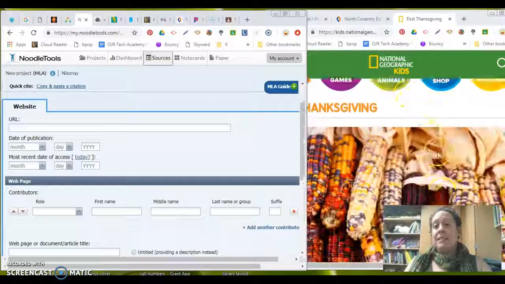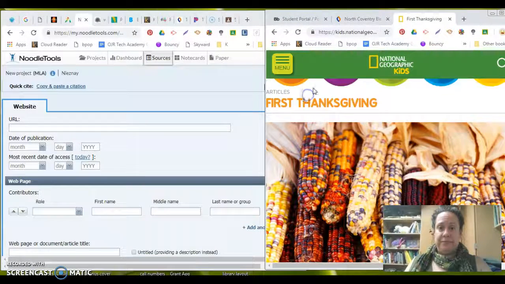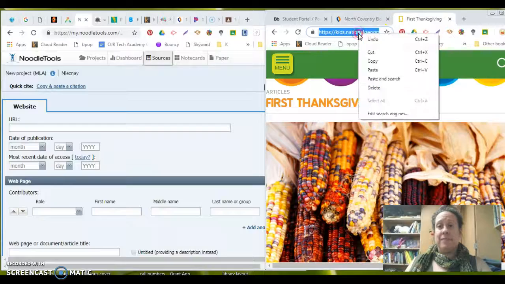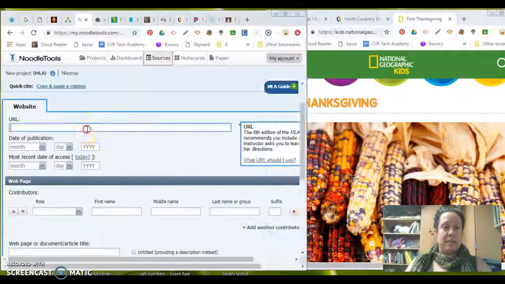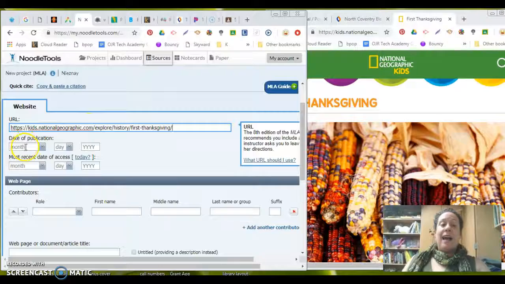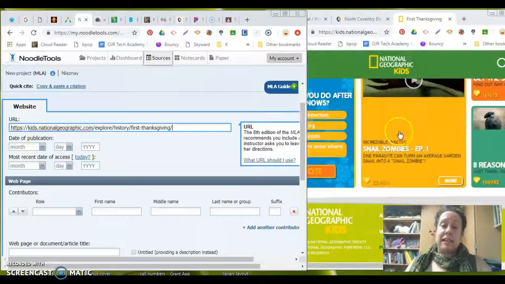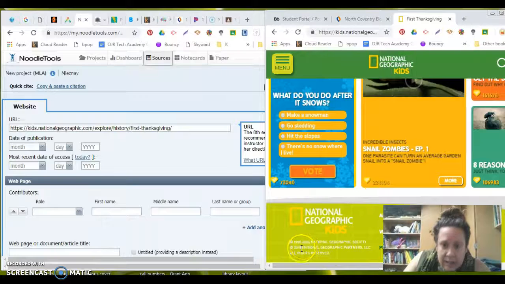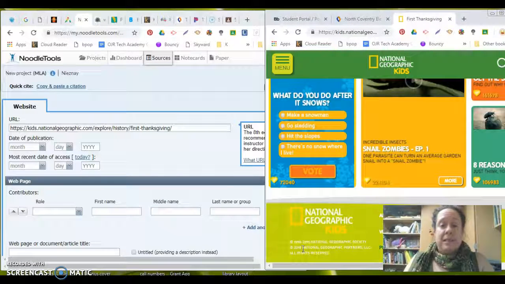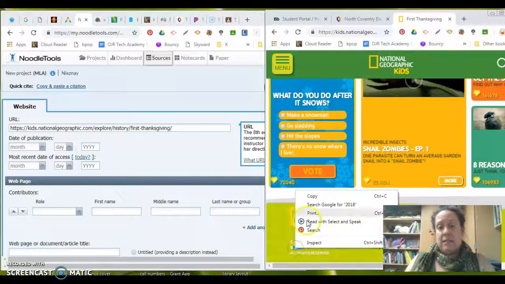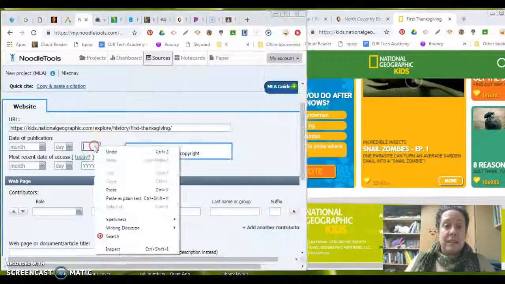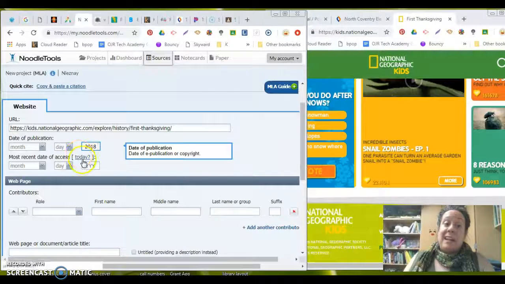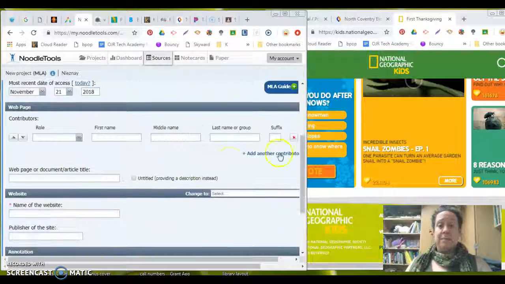I still need the URL. I still need this thing up here. So I'm going to copy it and paste it. If I can't find a month and a day, then I just go down to the bottom and look for the newest date, the newest year. In this case, it's 2018. I can copy it, and I can paste it. And then I accessed it today, right?